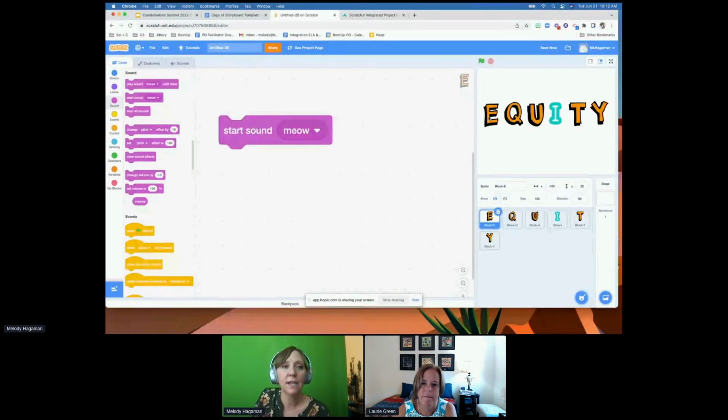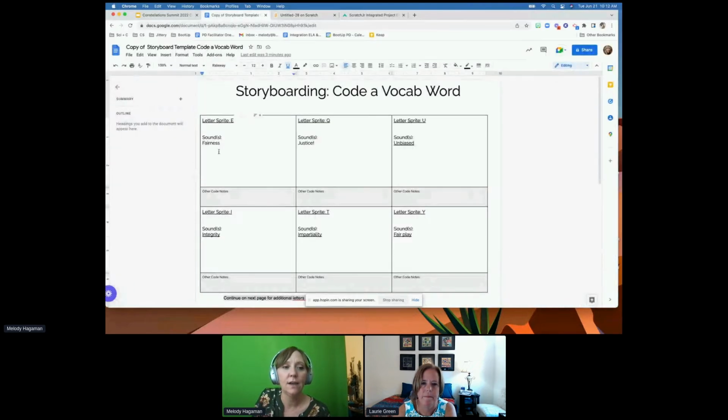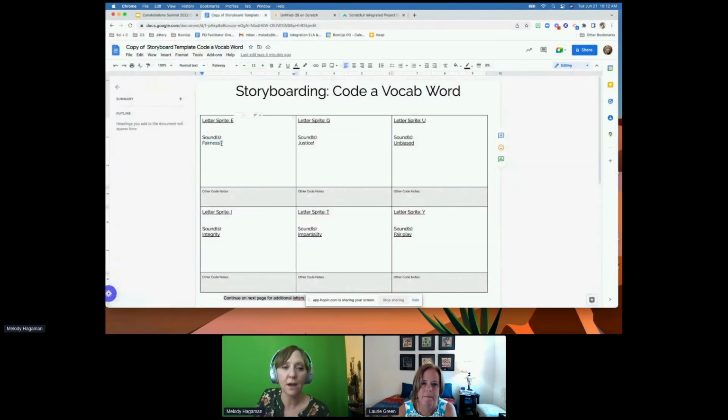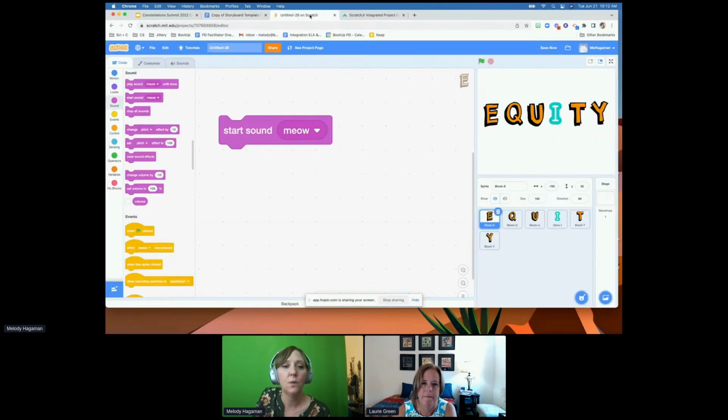Now, for E, for my equity, I don't want it to play a meow. You can see on here it says start sound meow. I wanted it to say fairness. Okay, so what you can do in the block is there's a drop-down menu and there's an option to record. So that's what I'll do. Sometimes if you shared your audio with programs like Hopin or Zoom, Scratch might not let you use your microphone, but you could totally do this when you're off of those applications. So let's see if it works for me.